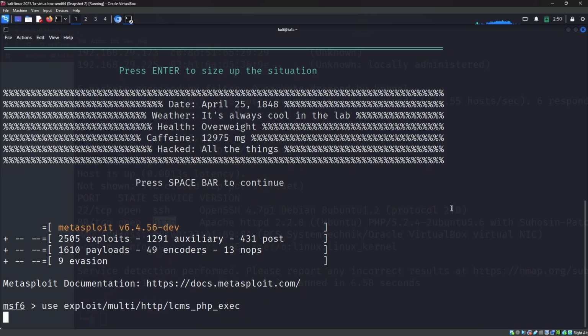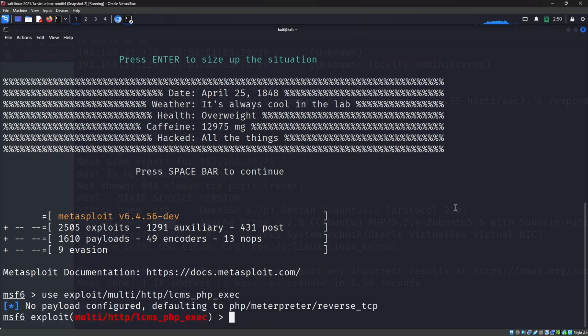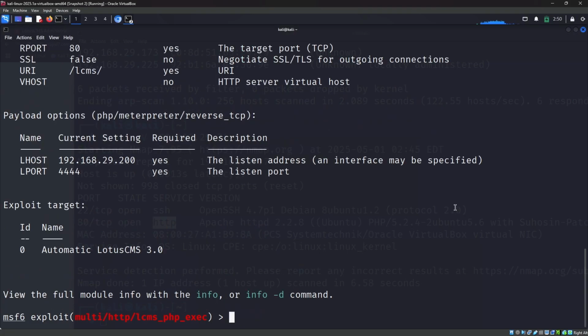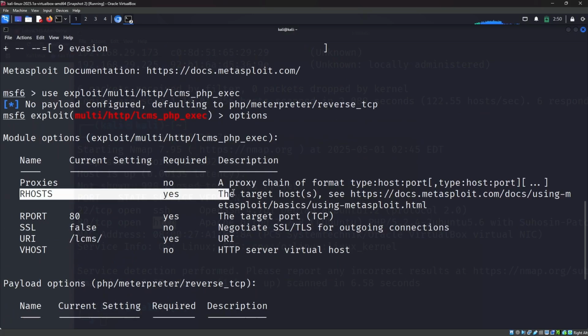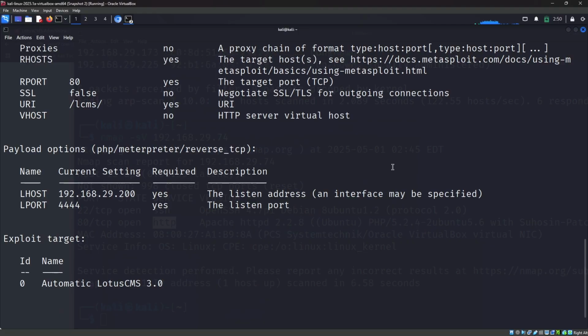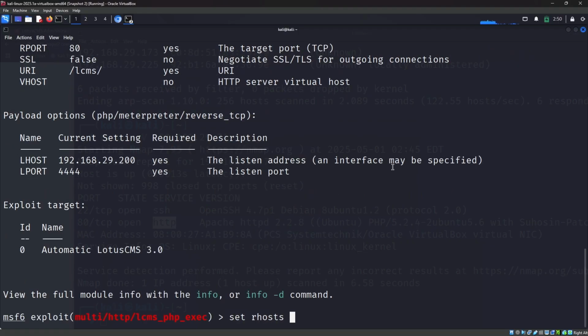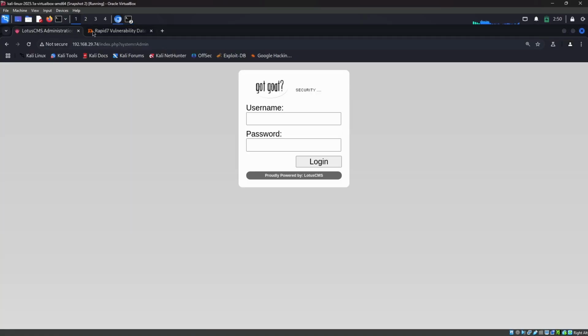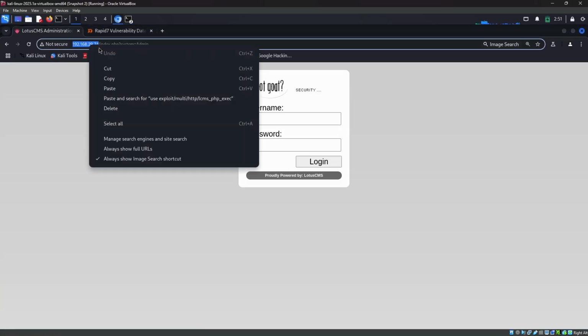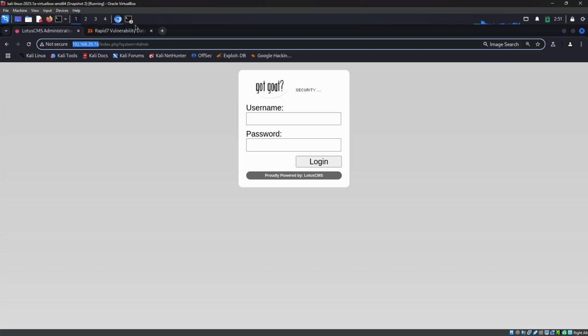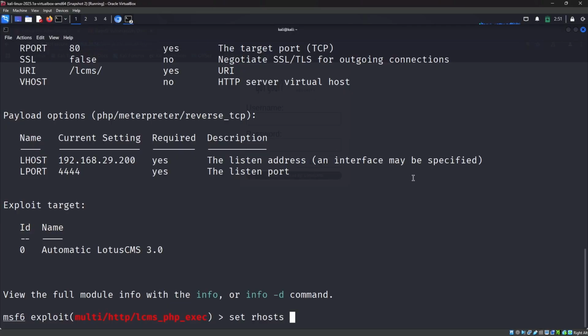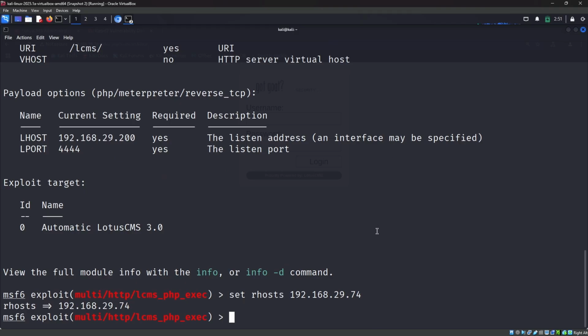I'm using the exploit module that I copied from the browser and entering the command options here. Here I just need to set the RHOST, which is our target host, so basically our target IP. Our target IP is 192.168.29.74. Whatever your target IP is, enter it in this RHOST. Here you don't need to specify the HTTP content. So it's set RHOST and the IP.